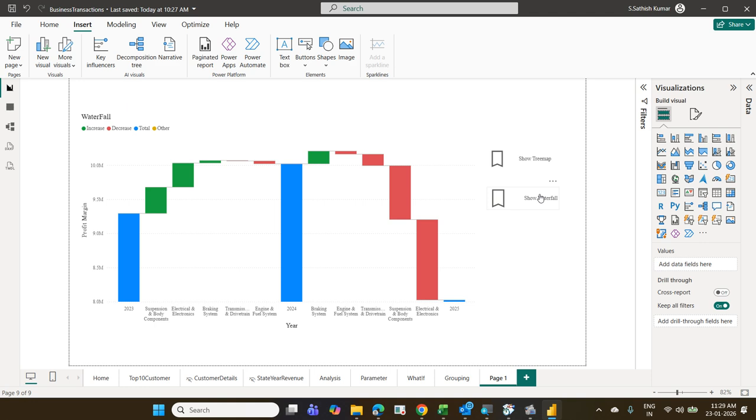Now, as I indicated, I want you to try this. Go to the top 10 page. I want you to insert bookmarks here. Two bookmarks: one bookmark, if I click, should show all the customer names. Another bookmark, if I click, should show only the top 10 customers.